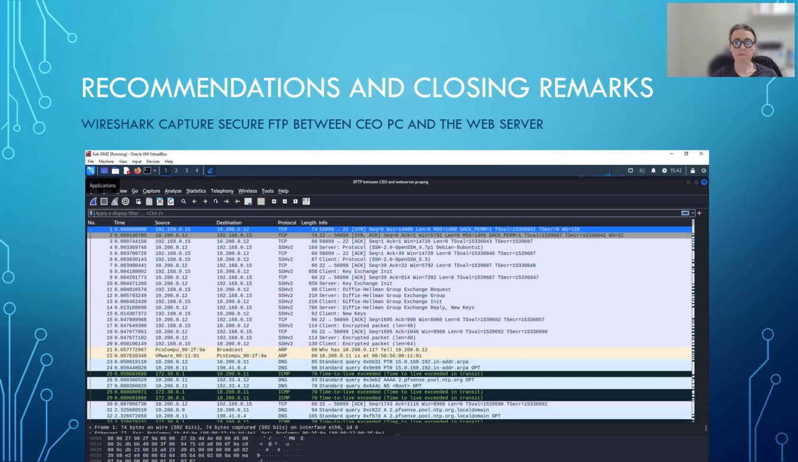On this slide, we show a Wireshark scan of a secure FTP transfer between the CEO PC and the web server. As you can see above, the username and password are not shown. This is because the communication is encrypted.